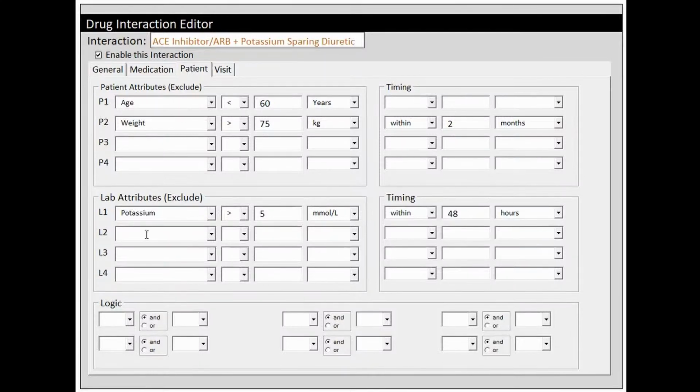We could also use this to exclude patients who have an eGFR greater than 60 mils per minute. We'll select eGFR, select greater than, and enter 60 mils per minute. This is another property where we would want to ensure that it is within the last 48 hours, or whatever timing criteria we specify as significant.